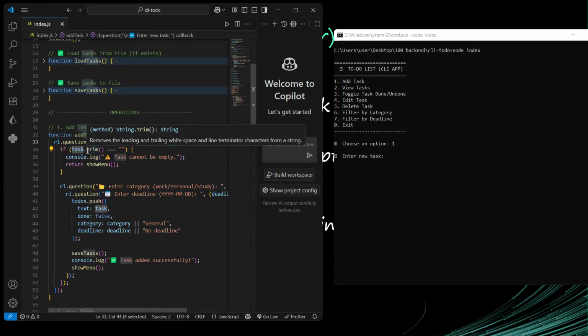Now, if you don't understand some of these string methods, please go to our JavaScript course. Like I've told you, you have that course for free of charge. Go and study that course. We explain strings in detail. All these methods were explained in detail in that course. So the trim method removes leading and trailing spaces. And if we remove the leading and trailing spaces and it is equal to an empty string, that means the user did not enter anything. So we tell the user that task cannot be empty.